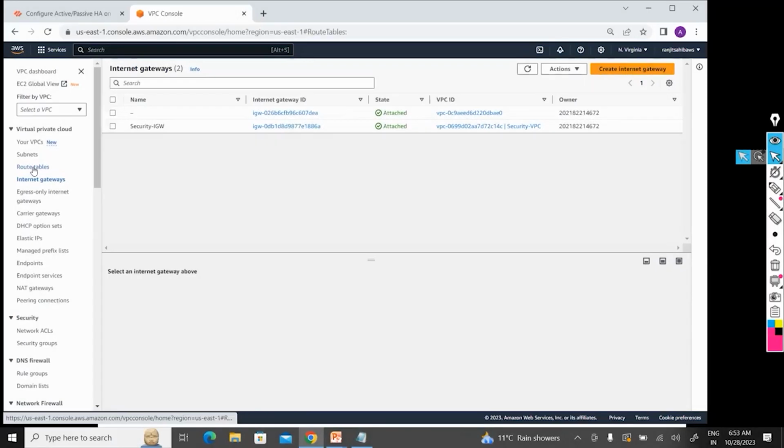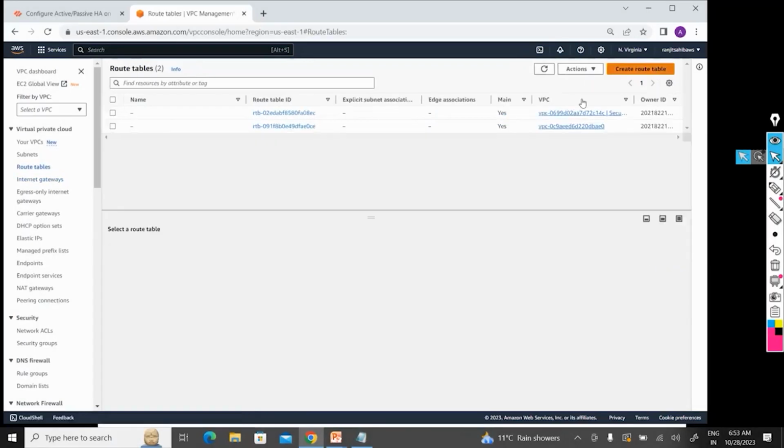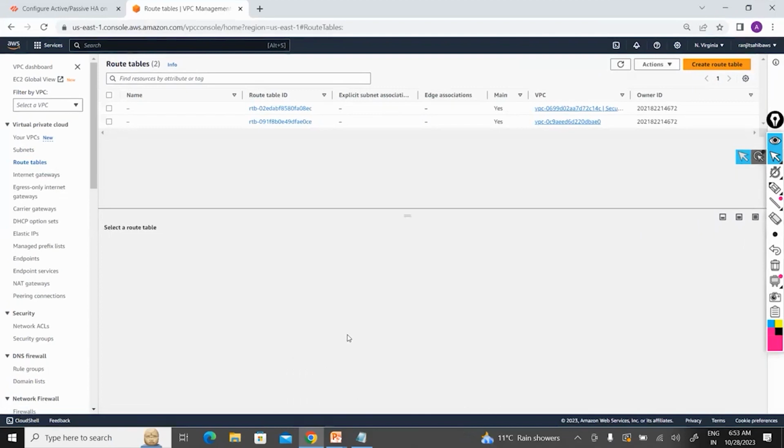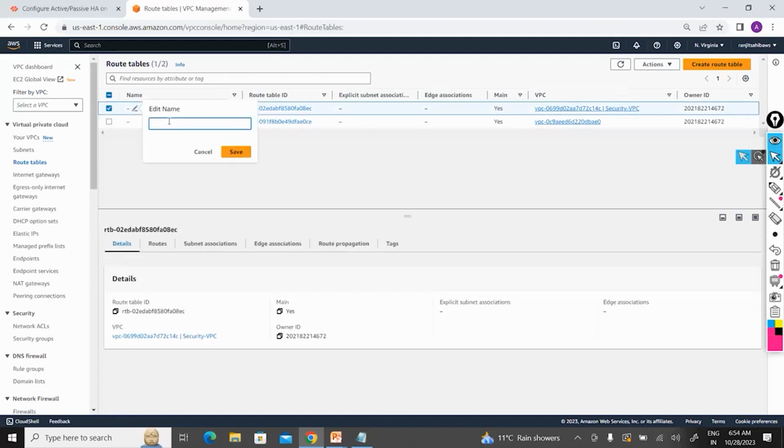So now let's create a routing table. Okay, one second, guys. Let's add all the names. Default security route table.